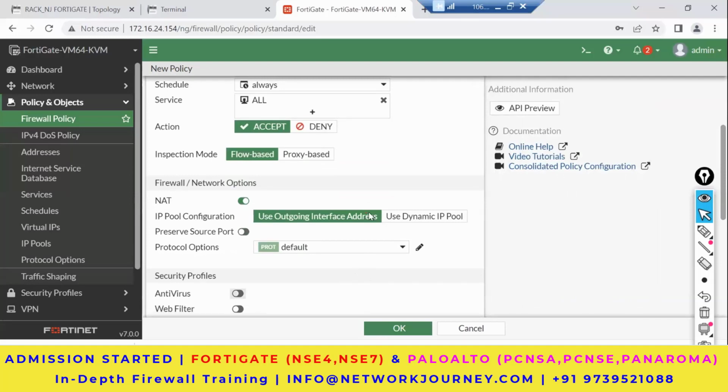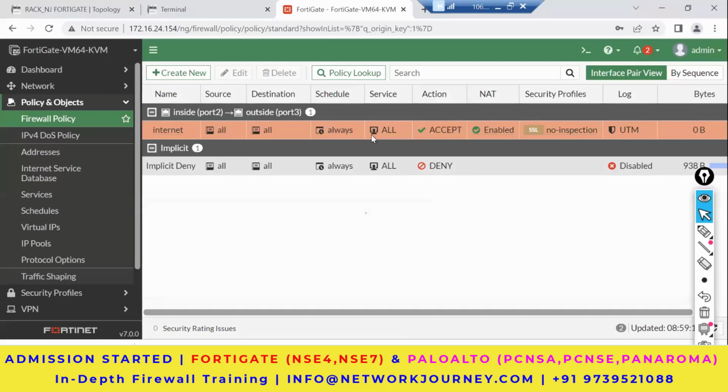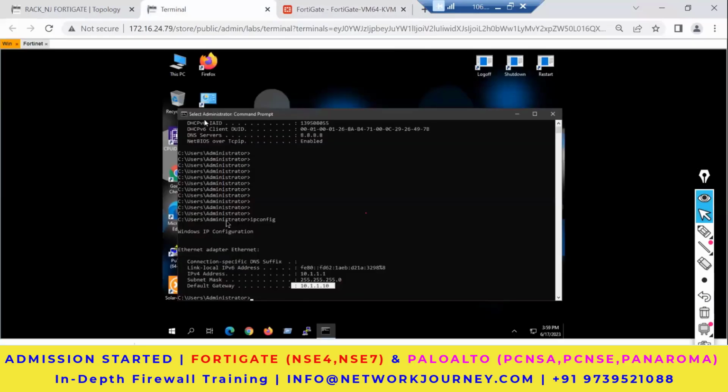So I believe I haven't chosen any service in here, and that is the reason I wasn't able to click OK here. Okay, so now that the policy is enabled, I believe we are done configuring everything that's necessary for this PC to access internet.